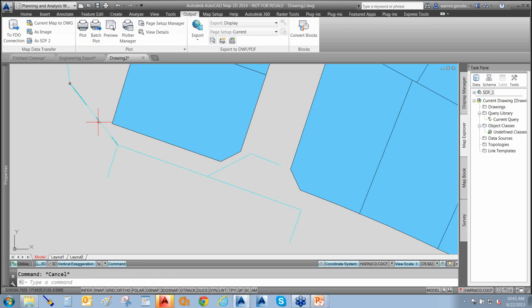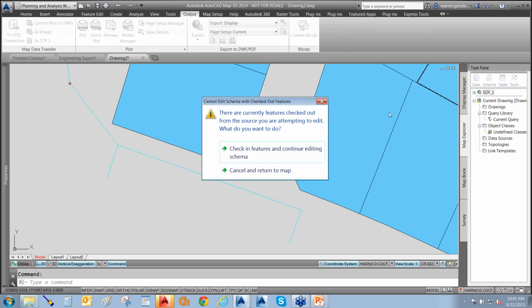So adding in attributes. Oh, and I love this one. This is something else that people like doing. They're going to come over here, schema, and I want to edit that schema, and whoop, you get a warning message. Okay, so I've modified objects. I can't edit the schema until I check everything back in.